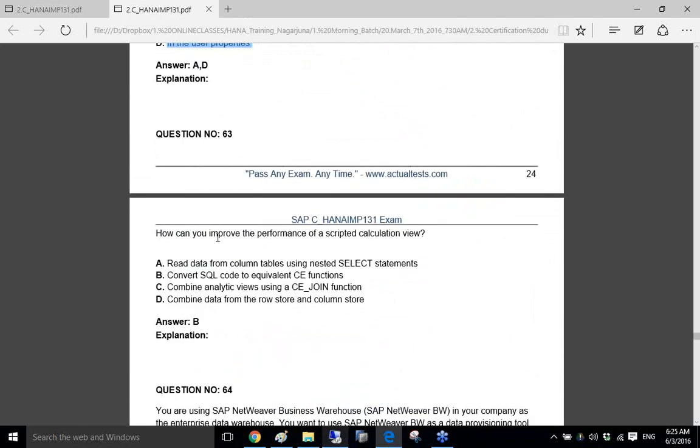Question number 63. How can you improve the performance of a scripted calculation view? Convert SQL code to equivalent CE functions. We should never use SQL code, meaning the standard SQL code. Always we have to use the relevant CE functions.